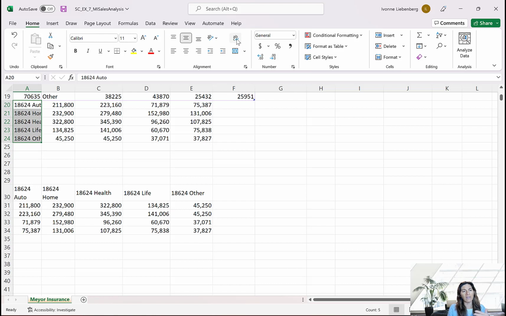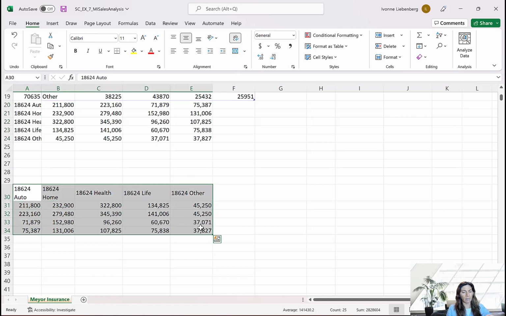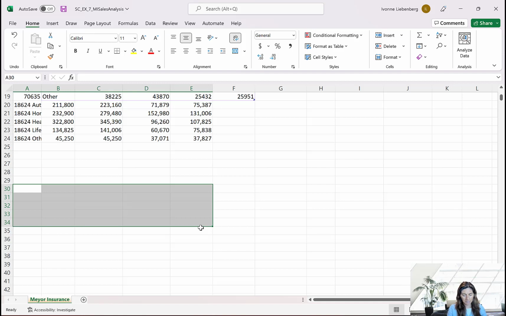All right, so now the text has been put together. But as you can see, there are two columns in one field, right? The branch number and the category. We're going to need to separate that. So go ahead and delete the data in A30 to A34. That was our source data, the data that we copied. Just select it and press delete.